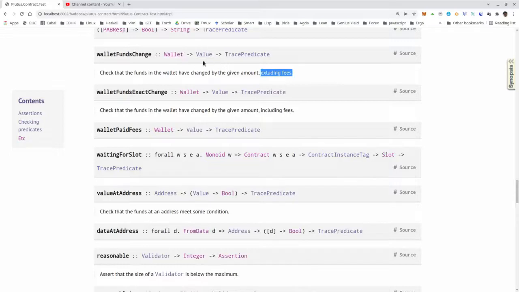So often, as we saw in the examples, the value change is not really predictable because there are always these fees, and the fee calculation is quite complicated. So this is nice. This predicate allows us to ignore the fees and just look at the value change without fees. However, if you insist, there's also a variation of this, valid funds exact change, where the fee is not automatically taken care of.